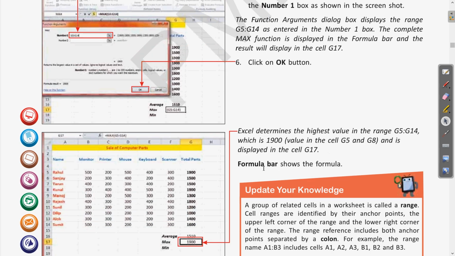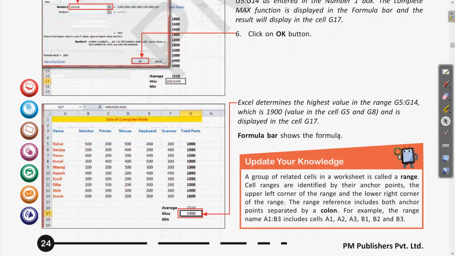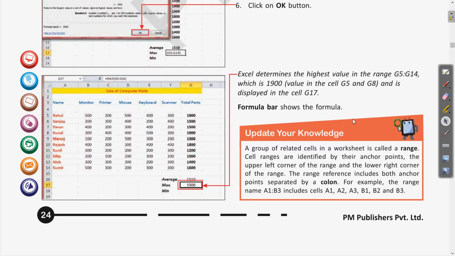So here we have seen the formula of using the maximum. Now we can read the update your knowledge as well. A group of related cells in a worksheet is called a range. We already know what a range is. Cell ranges are identified by their anchor points, the upper left corner of the range and the lower right corner of the range. The range reference includes both anchor points separated by a colon.